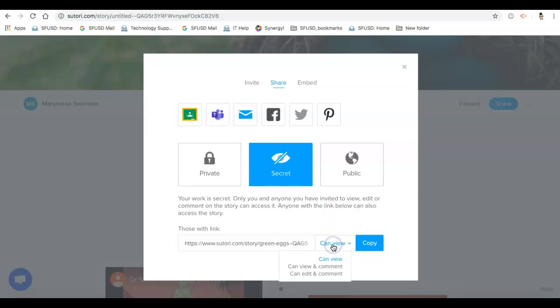And I'm going to choose can view and comment, because if I only put can view, they won't have the comments and they won't be able to respond to my writing prompts. If you put can edit, they can add videos and they have all the options of adding to the tree, just like you did. But I don't want them to add to the tree, I just want them to use the tree to engage. So I'm going to put can view and comment.